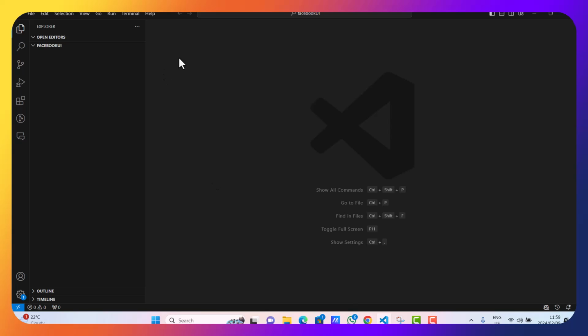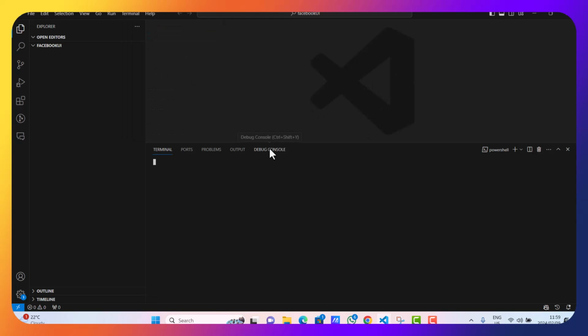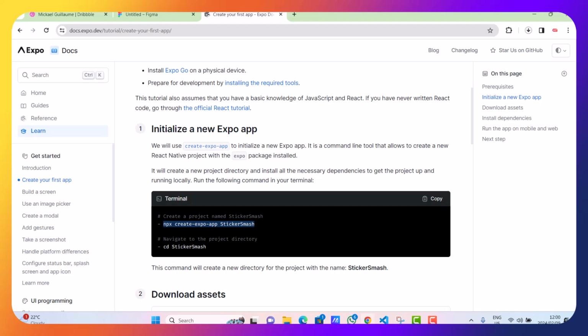Come here. As you can see, guys, I've just opened a folder which is Facebook UI. Then we need to open the terminal. In our terminal we are going to paste this command, and then delete this and type Facebook UI. Then we hit enter, and that is it, guys. Nothing fancy.